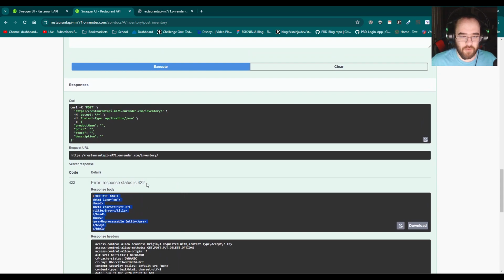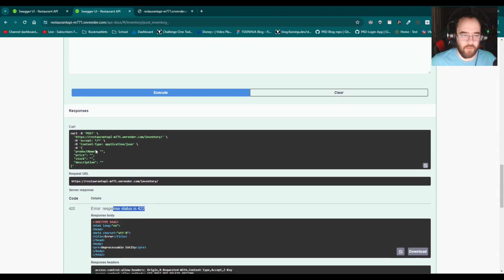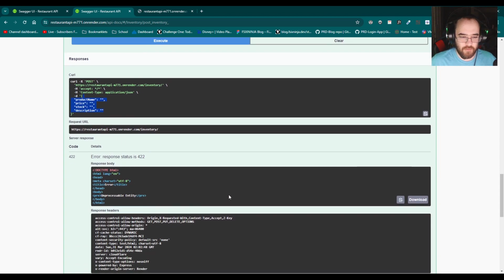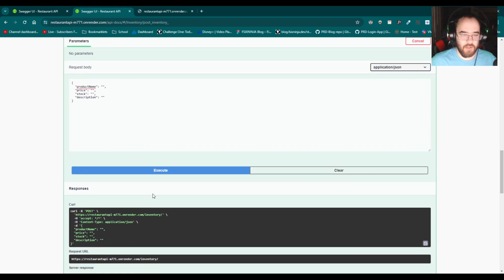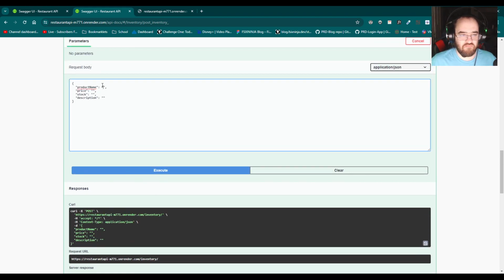But yeah, we can figure that out later. But we know that it's trying to do something with this. So something's not right, and we see a 422 in the documentation. Data is not valid. So let's just fix that.